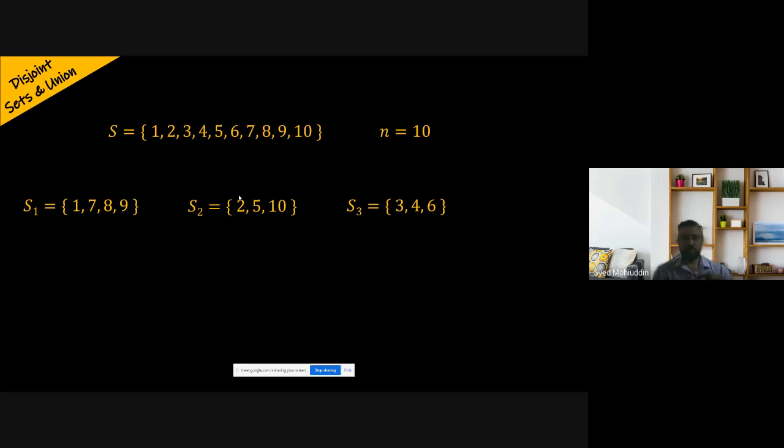Now, if you observe, do these sets contain any common element? No, they do not. All sets have different elements. These sets are known as disjoint sets. They do not have any common element. These are known as disjoint sets.